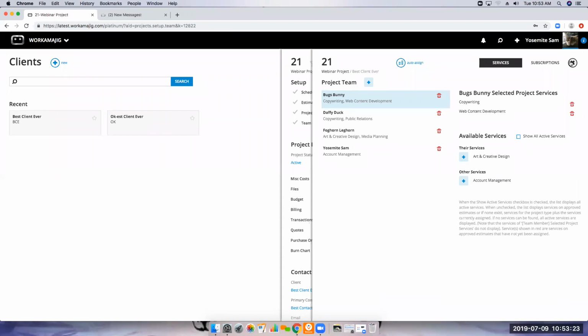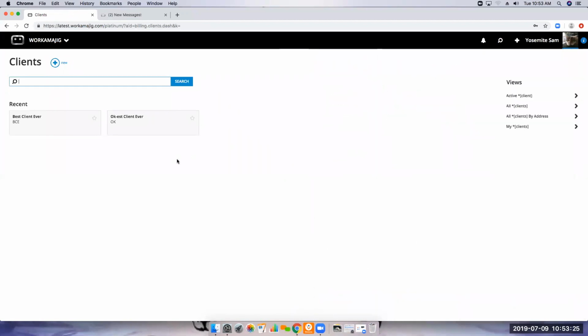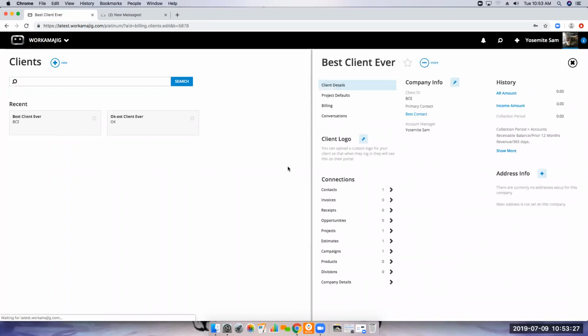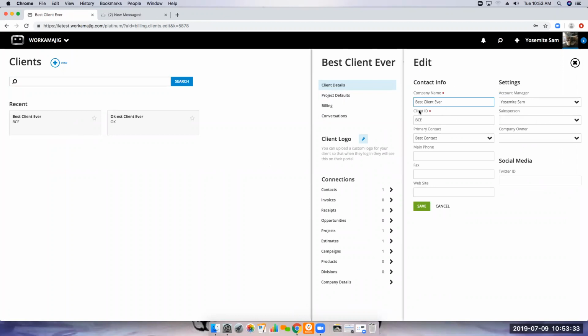The client codes, if you're talking about the client ID, would be in the client record. Someone's asking how to change client codes. In the company info, you can change the client ID. That's the client ID right there.